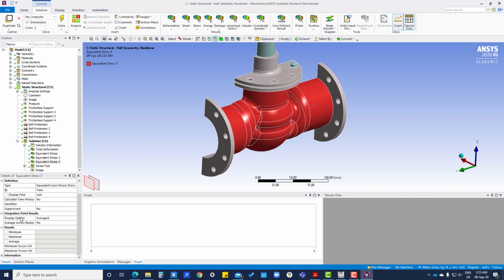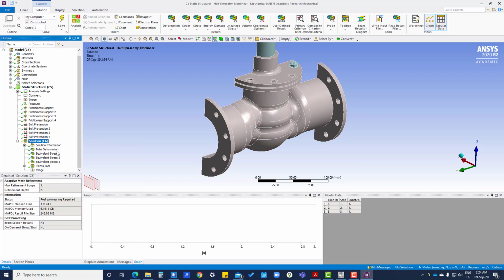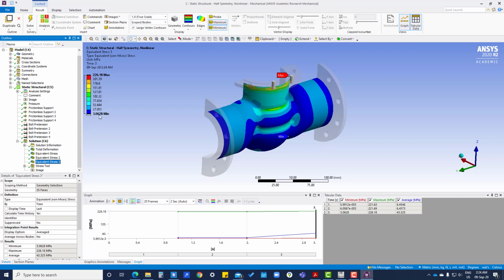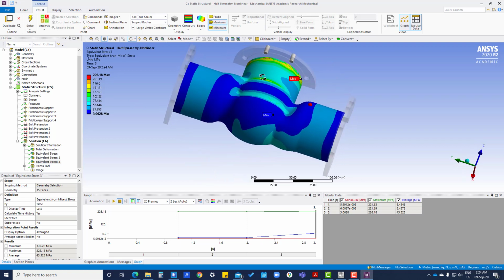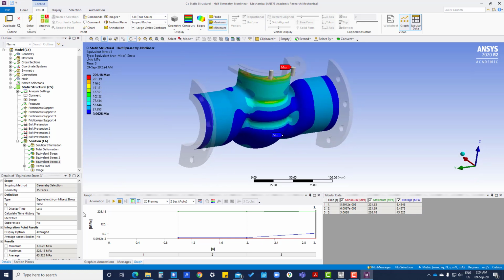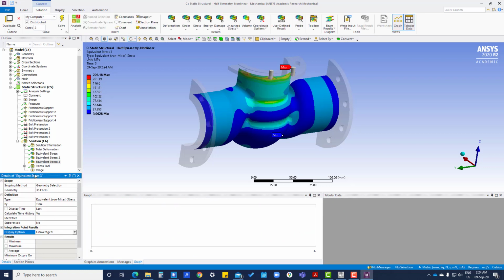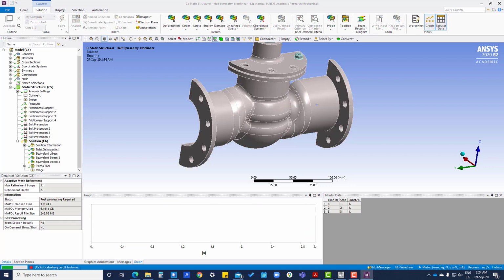So here you can see one point is there, integration point results. Here it is showing average. First we will see what the result is for average, then next we will see. So evaluate. Here you can see it is coming to 126 megapascal maximum and minimum is 3.05. So here it is showing average. If we put on average, then evaluate.